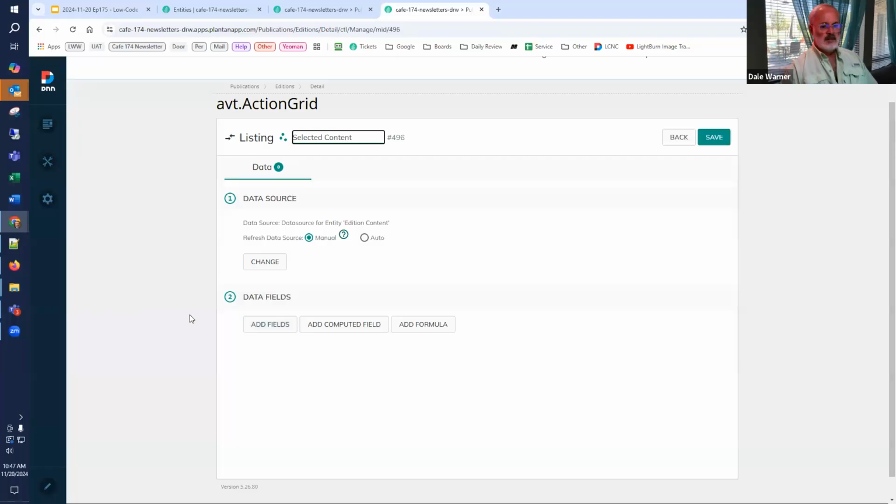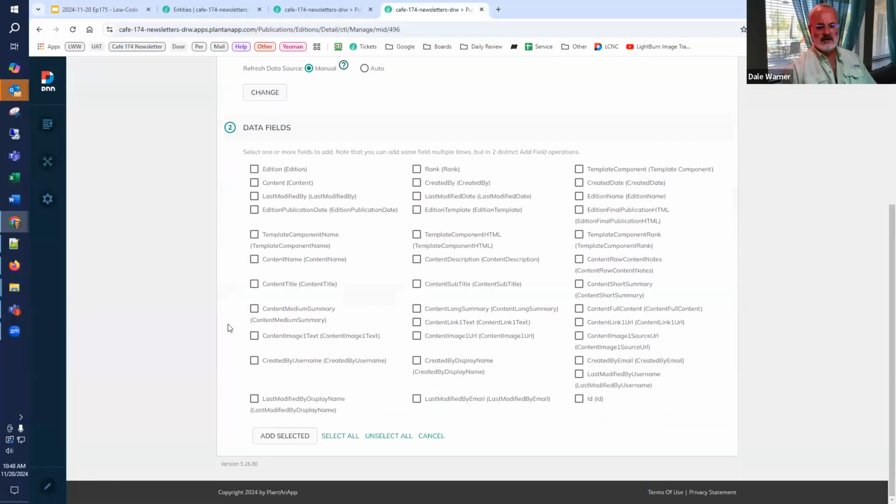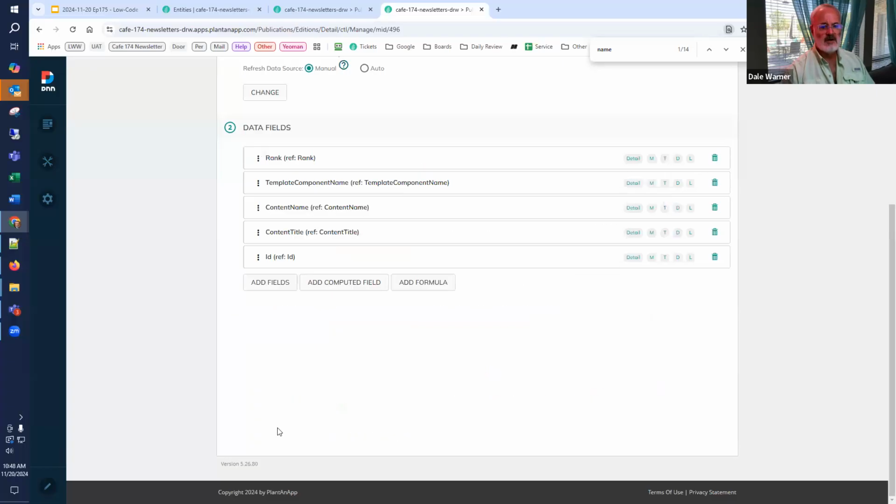We'll add some basic fields here so we can see that it worked. So we'll add the ID and the rank, and I want the component name and maybe the content name. Some of these are a little bit hard to find. Sometimes it's easier to just search for it like that. And I'm also going to get the content title. So we'll add all these things.